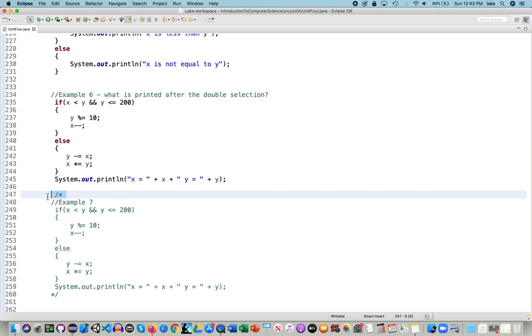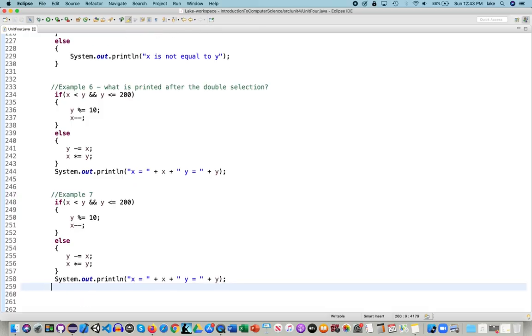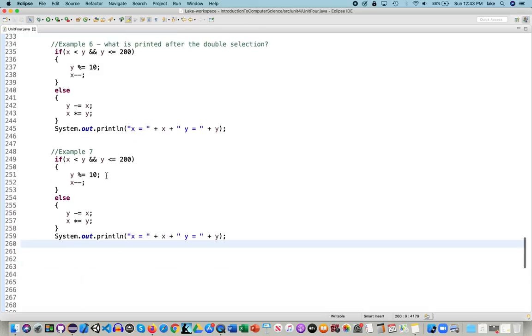Okay, let's go ahead now and check out example 7, the last one. So it says, is it true that x is less than y and y is less than or equal to 200? Well, remember, these things changed. Let's make a note. X is now 19. Remember, we saw that? And y is now 0. So is it true that x is less than y? No. No. X is 19, y is 0. X is not less than y. Short circuit.